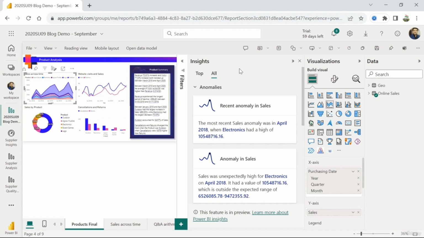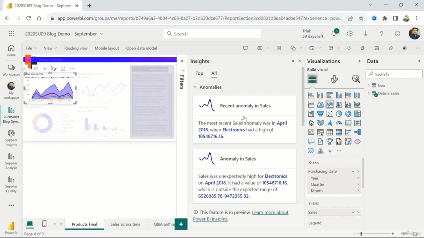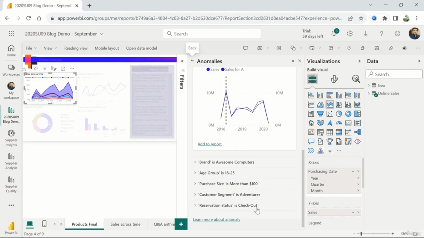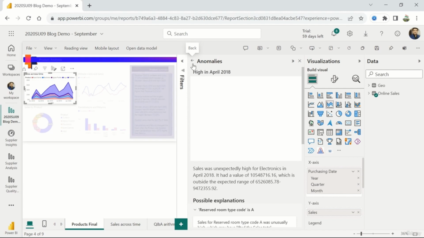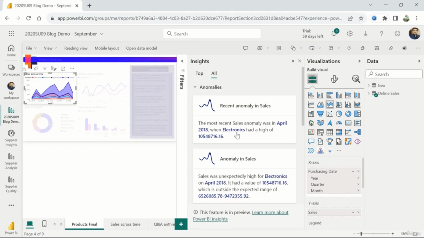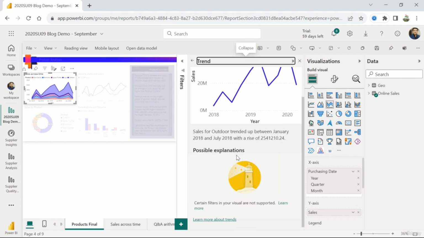So if no explanations are found, you see a message that you did not find any significant explanations. That is something I recently showed you under the KPI, under the trends, a message that you will get, that possible explanations are not there because certain filters in the visuals are not supported, right? There you can also see a message like we didn't find any significant explanations.